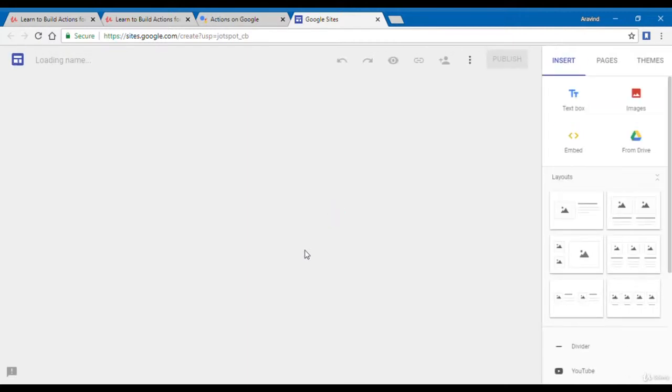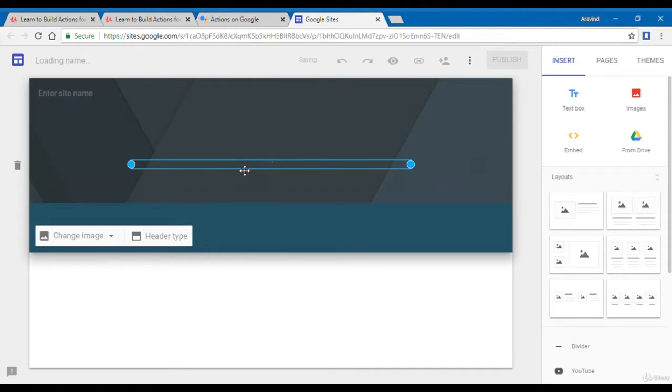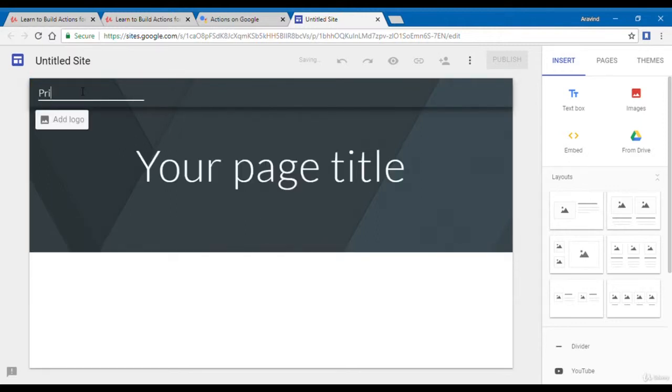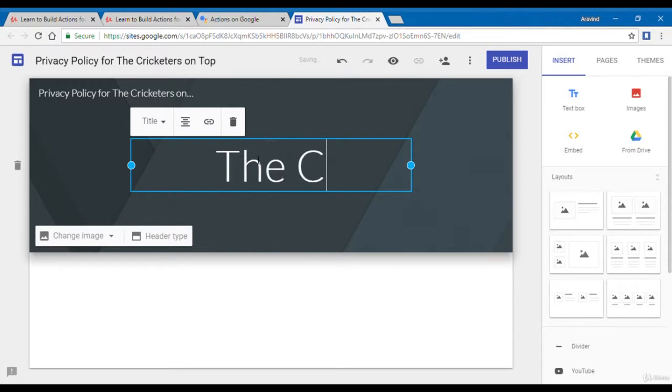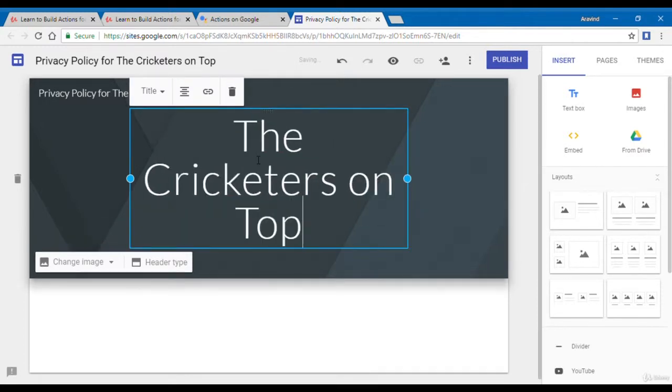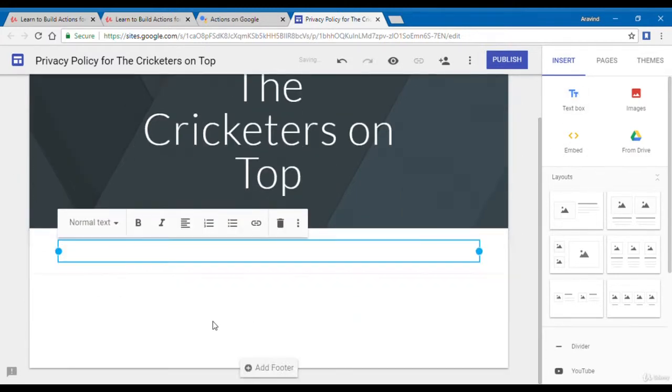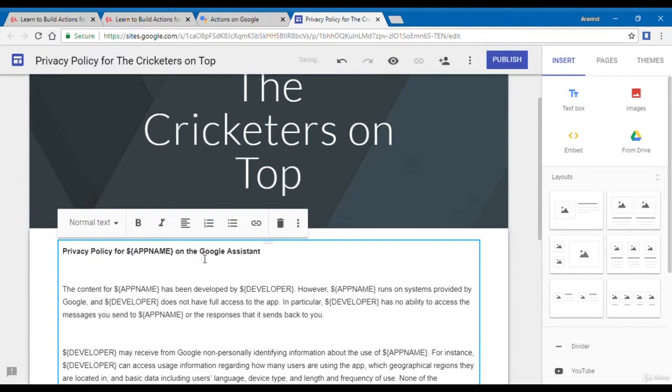Wait till it loads. Over here you have to enter the heading: privacy policy for the cricketers on top. So enter the heading here, the cricketers on top. Now click on the text box over here. It will create a text box. Now paste the content which you copied from the other page.